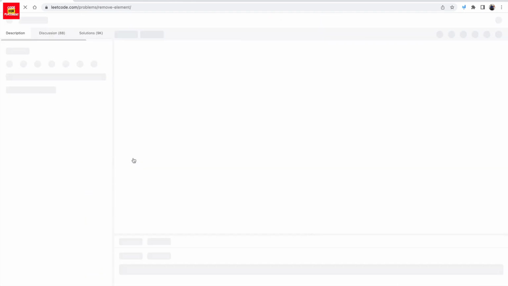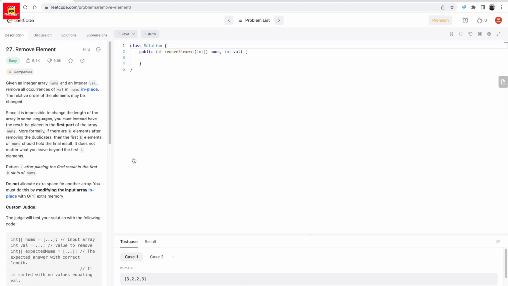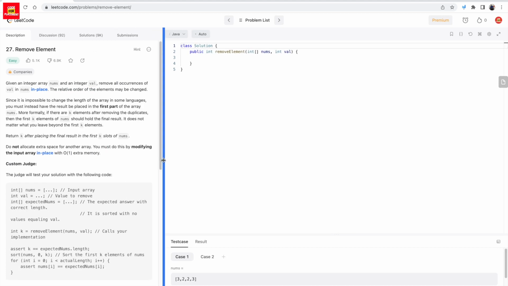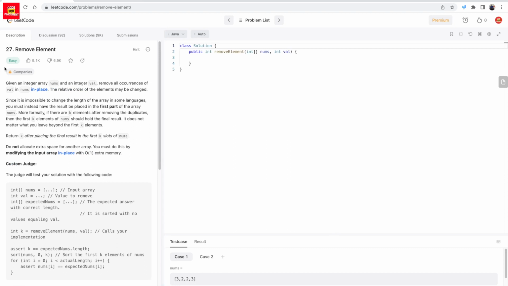So let's go to the 27th question, and just for a random question, this I have taken. This is one of the easiest questions, like this is in an easy tag. Submission is also high, but we have the easy tag, and we will try to get it in Java. And the question says, remove element.